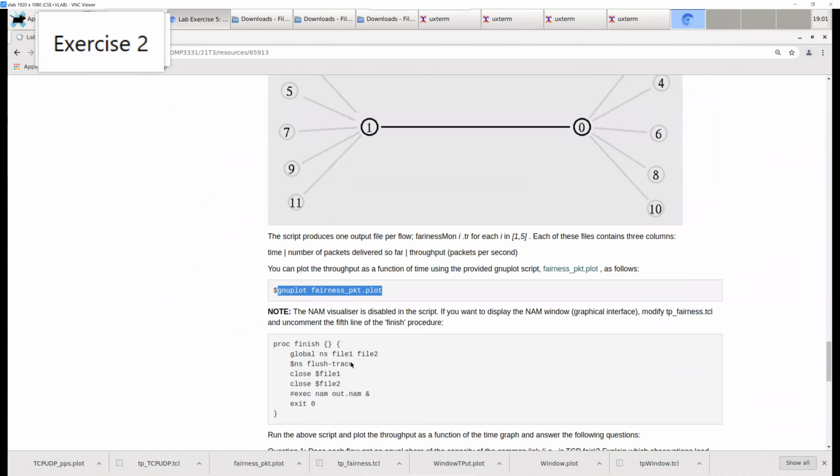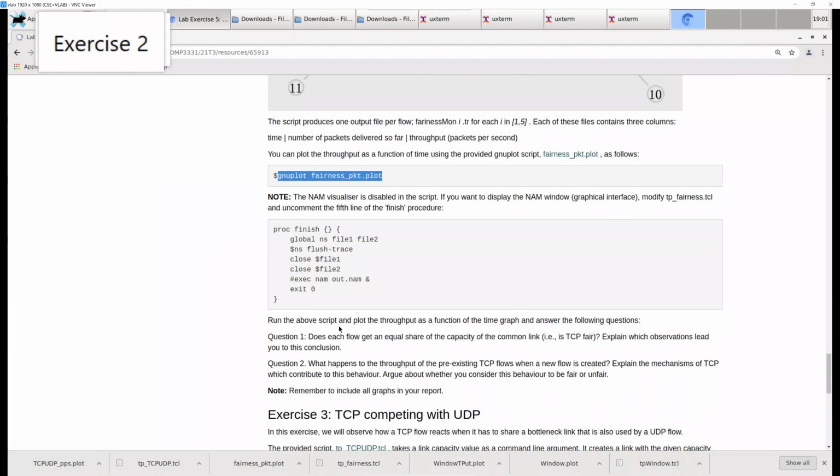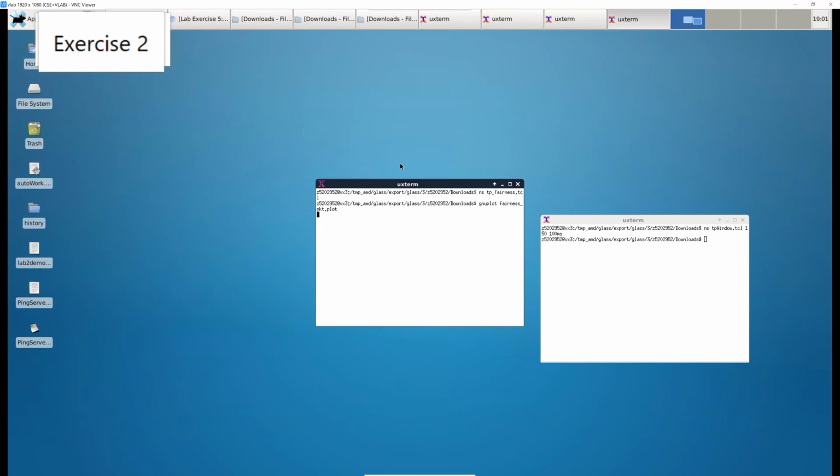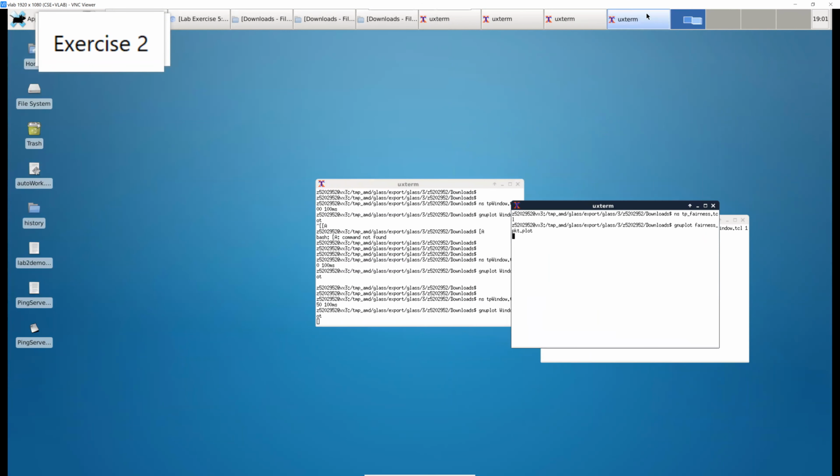Just simply run the command and answer the question here. So why can they achieve the TCP fairness? Something like that should be an easy mark for you. If we have any trouble with this part, just remember to include the plot we generate, which is this one. Where's my plot? But remember to put the plots into your report and answer the question.